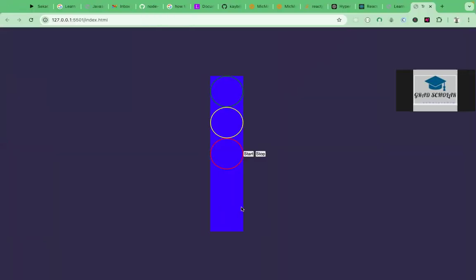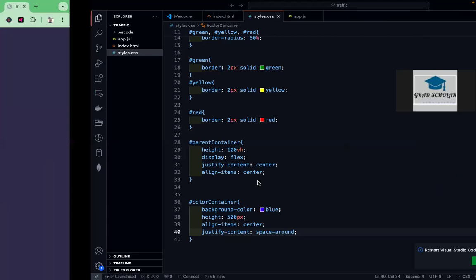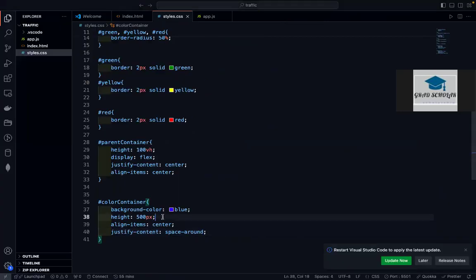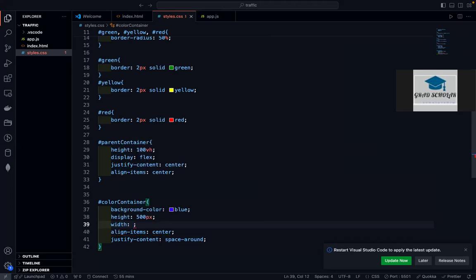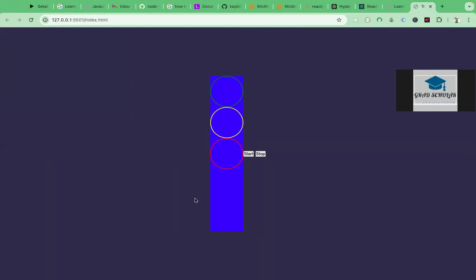Let's see. Okay, so let's see. Let's give it some width. So width, maybe 400 pixels. Let's see.